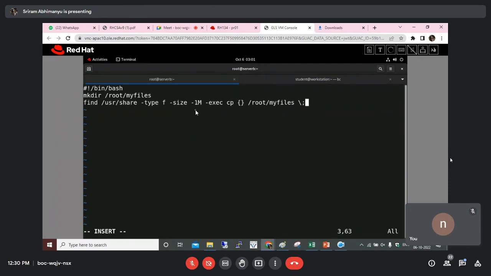But in the final exam they're asking some different concepts. So instead of this -1M, what if they mention less than 1 MB and greater than 5 MB? Less than 1 MB, greater than 5 MB means the same -size, plus +5M with capital M. The rest is all the same thing.